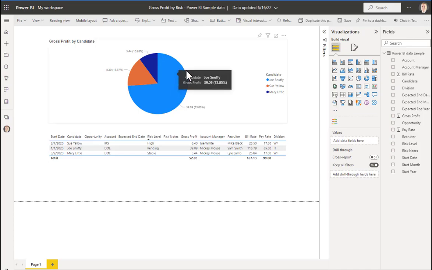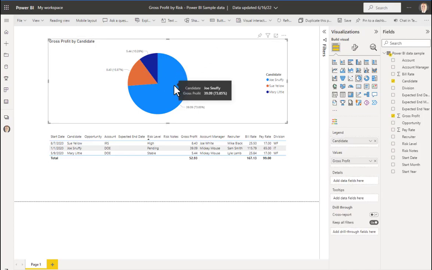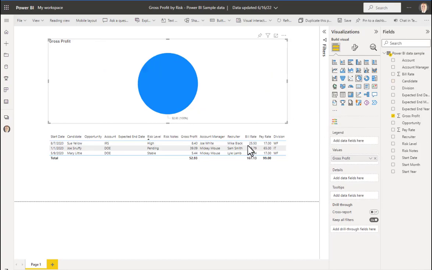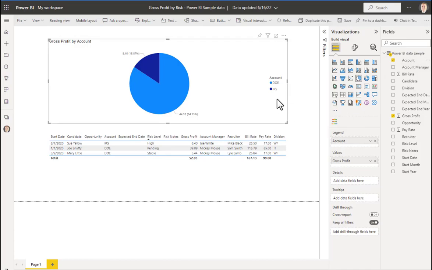So then built upon that, let's go ahead and put in a graphic. And we put in this graphic, which happens to be a pie chart. And we've said the legend is the candidate themselves. So you can see the candidate here. And then we can put in gross profit. But let's say instead we wanted to do it based on the account. So we could drag in account here and see what the gross profit was on each of the accounts, or what our bill rate is, for example. So by account, we could see that data.